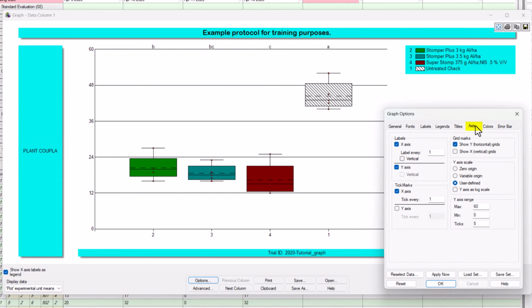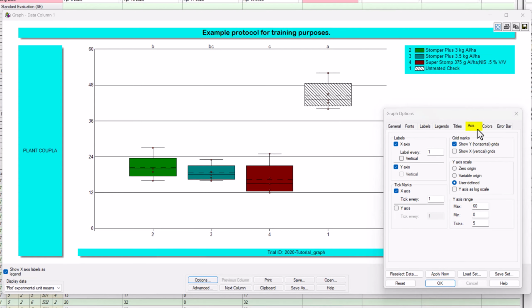The Axis tab lets you control how ARM builds the graph. You can adjust the frequency to display labels on the X-axis and the frequency of ticks. You can also hide or show grid marks on either the Y or X-axis.